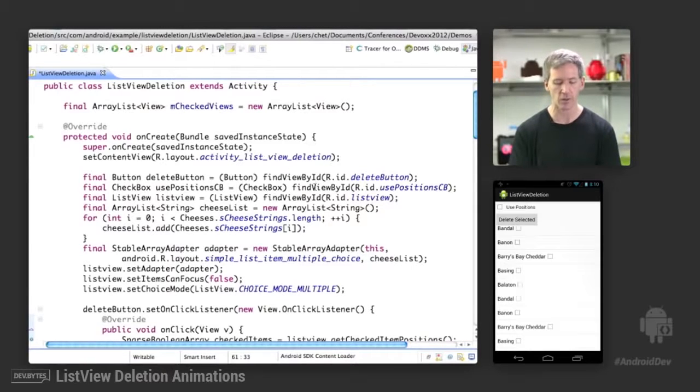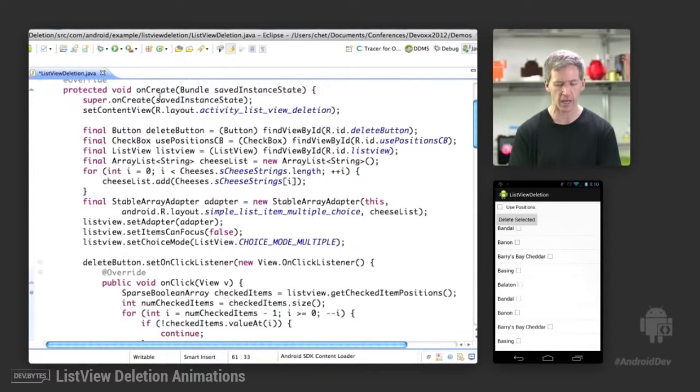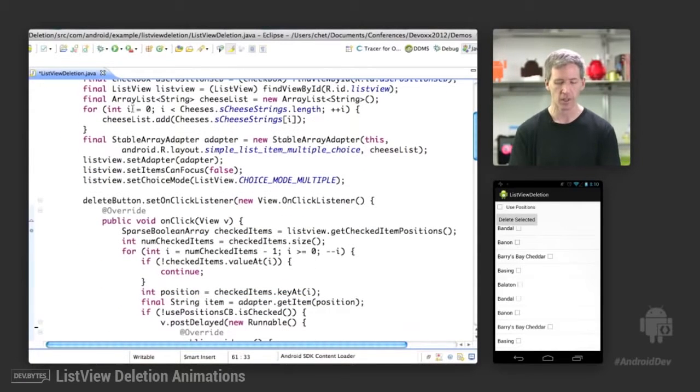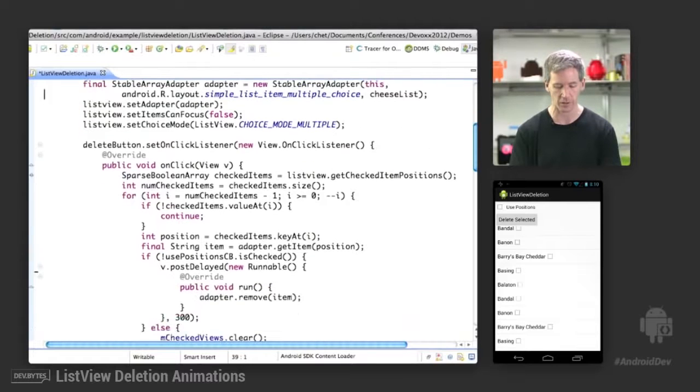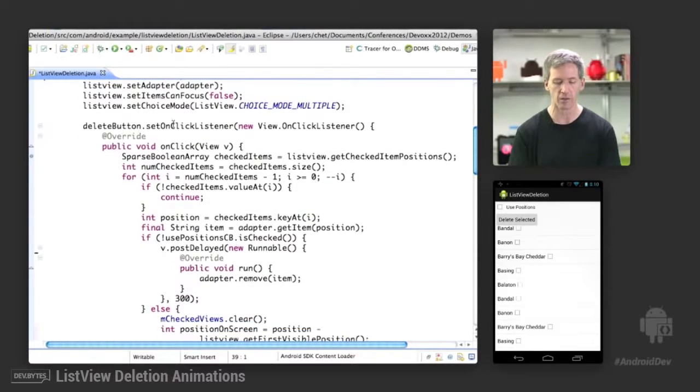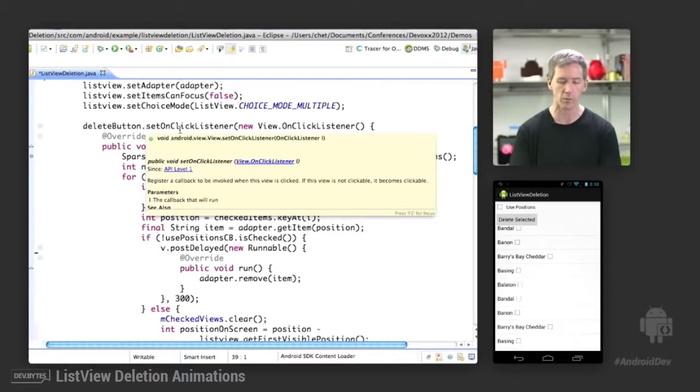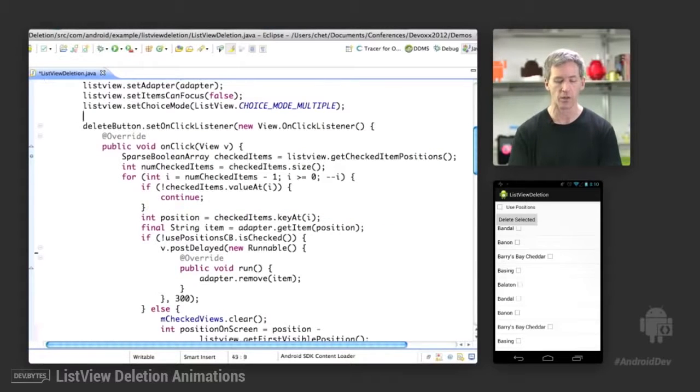So let's take a look at the code and see what the application is doing wrong. We have this ListView deletion class. We create this array list holding this large list of cheeses, terribly interesting content. And then we have this set on click listener for the delete button. When you click the button, it figures out what to delete and runs animations and removes things appropriately.